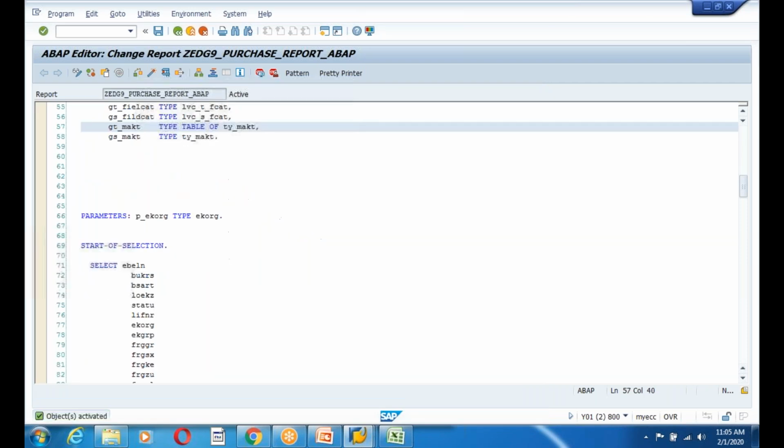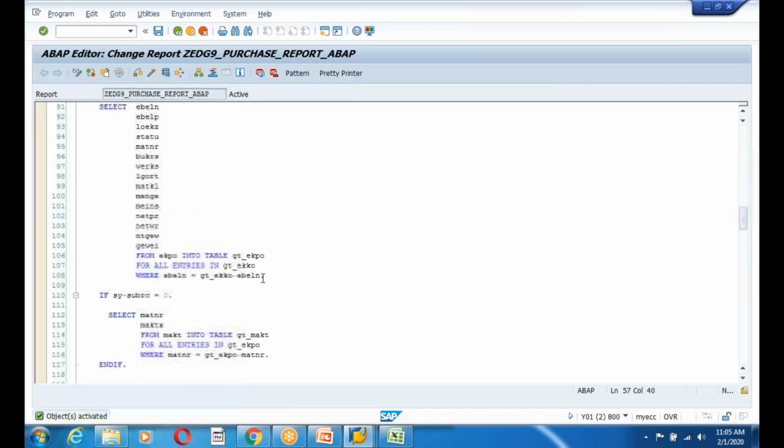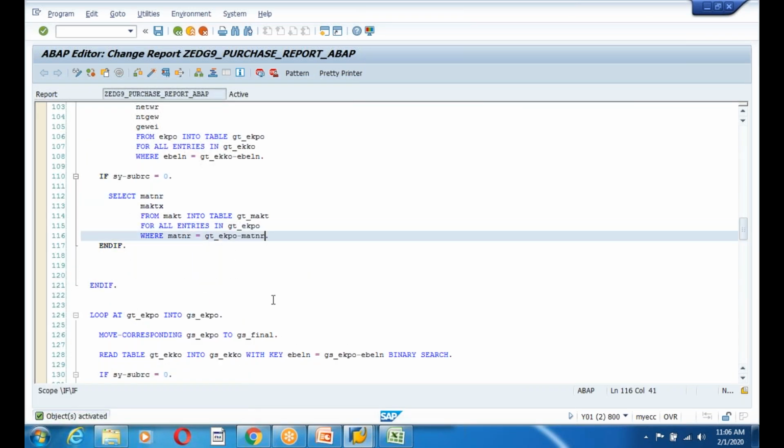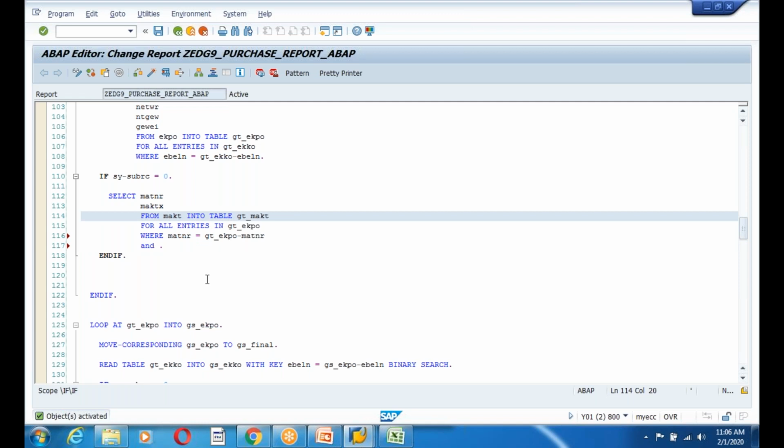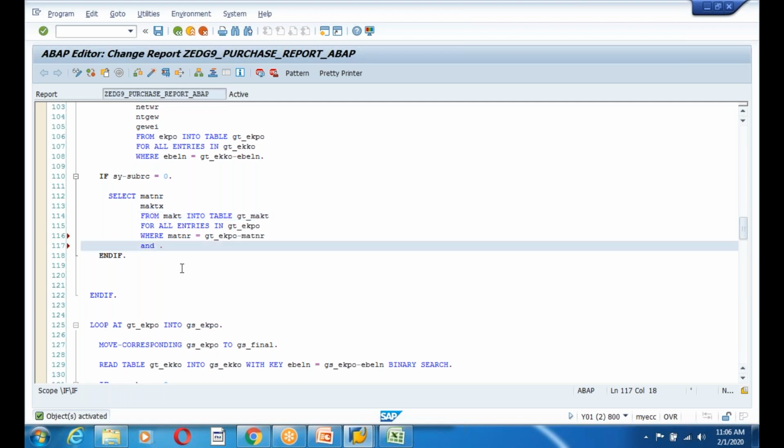And also guys, I need to have the data selected, and I need only the records with the English language. There is a language field, SPRAS, which is equal to the English language. This is what I am going to do.